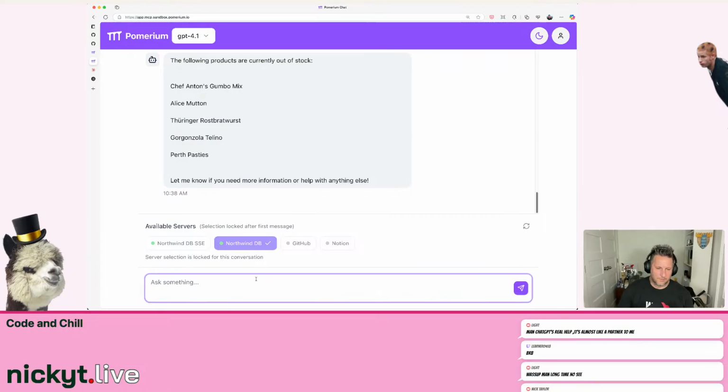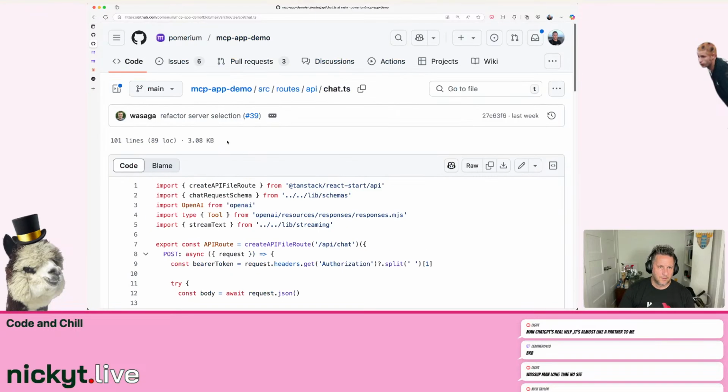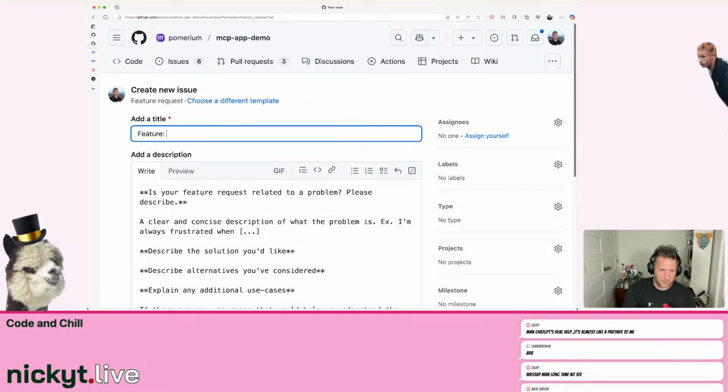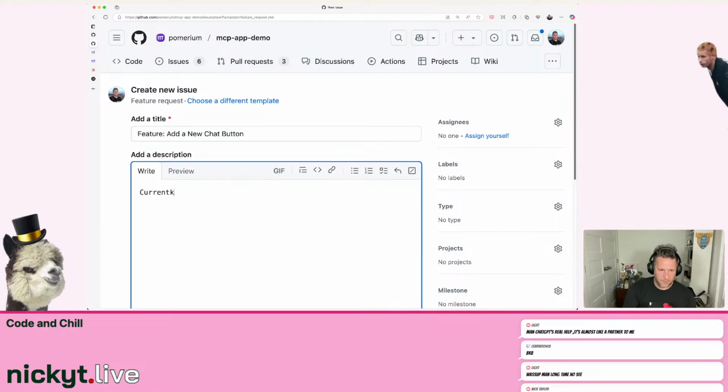So that's one thing. I'm actually going to create a new issue. Actually, we should create a new chat button. So let's do this. Issues, new issue, feature, add a new chat button. Currently, we need to refresh the page to start a new chat. We should have a new chat button instead, much like most hosted LLMs like ChatGPT and Claude.